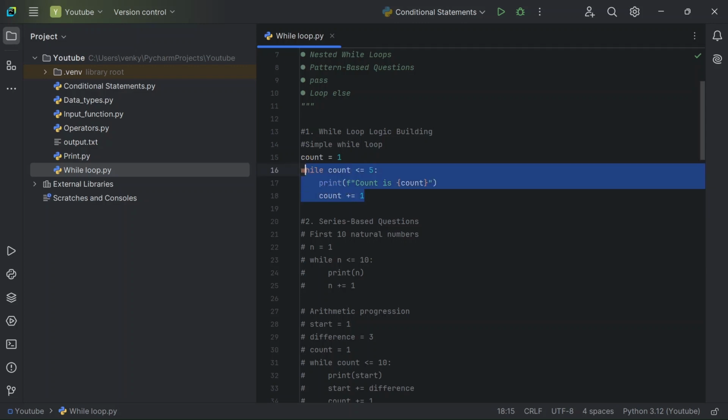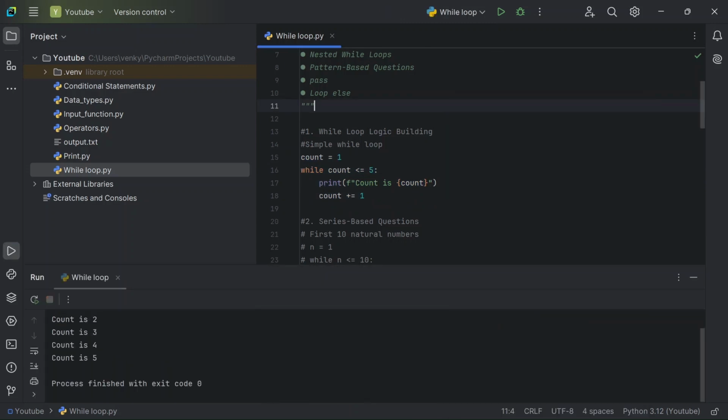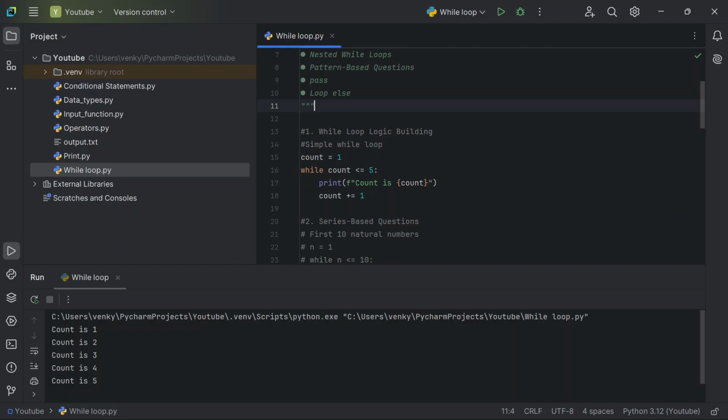So we'll run and see. Here you can see it printed count is equal to 1. 1 is less than 5, right? Then this print statement got executed. So here it prints count is 1, and after this statement we have another statement where it increases the count by 1. Here count plus equal to 1, so this count, which is initially 1, gets incremented and becomes 2.